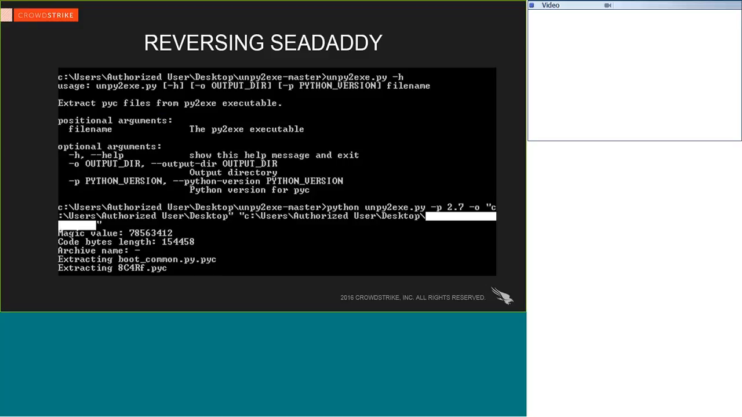So let's walk through the process to reverse SEADADDY. It may seem daunting, but it's actually fairly trivial. We know that this version of SEADADDY is compiled with PY2EXE. Well, fortunately for us, there's an open source tool called unpy2exe that we're going to leverage. And you'll see here on the screen the help output of unpy2exe, as well as the actual execution against a SEADADDY backdoor.